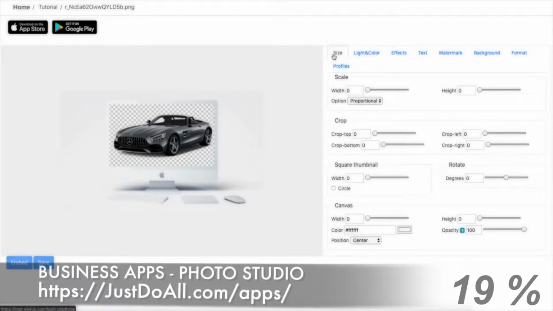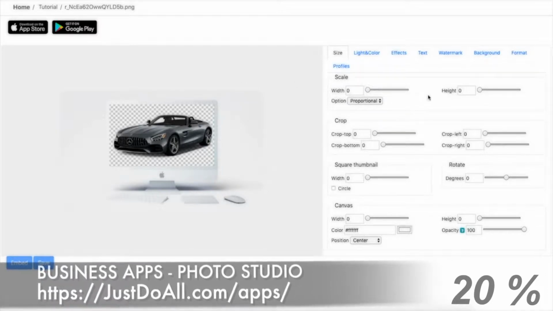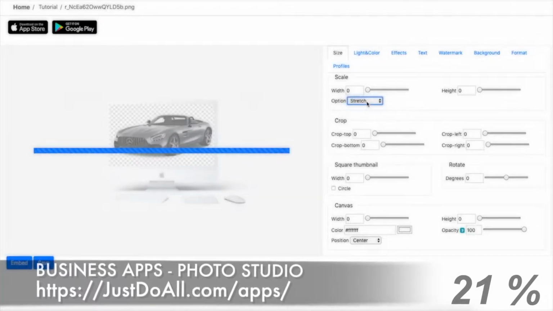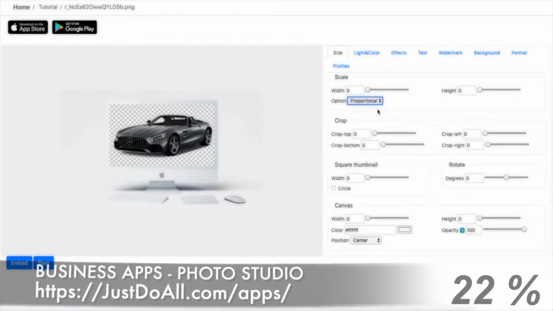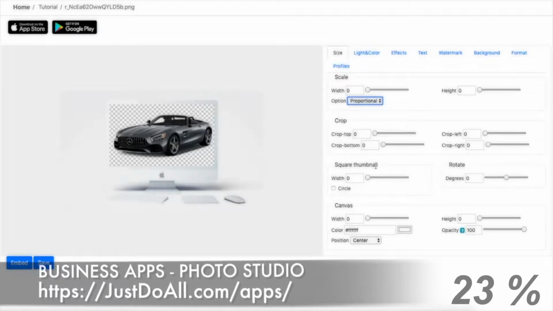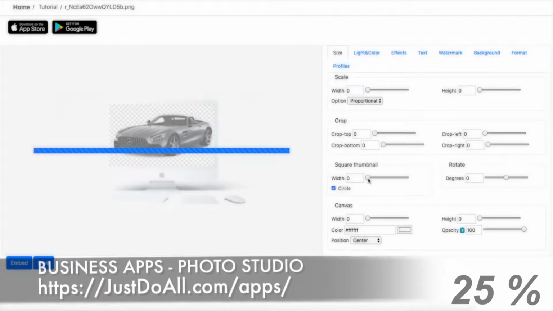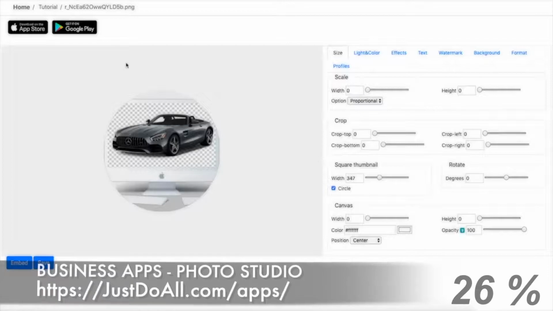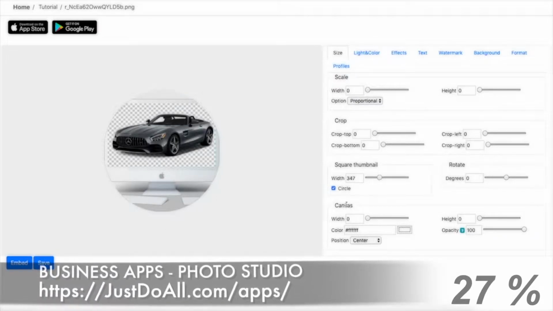So first we have size, where you can edit the scale of your picture, its width, its height, and you can also do proportional, or you can stretch it. It's usually better to leave it proportional, so if you change one of these, the proportion will stay the same. You can crop the sides, you can do a square thumbnail, and you can also do a circle one. For example, if I click on circle and I do this, it will become a circle, as you guys can see. Over here we can rotate the picture, and we can also edit its canvas.